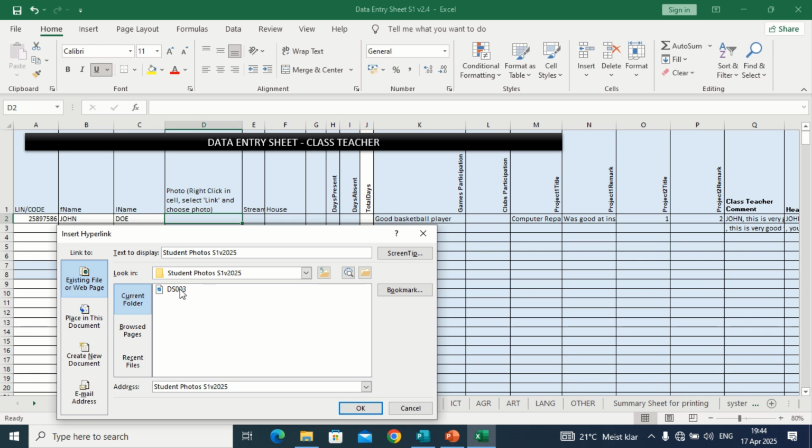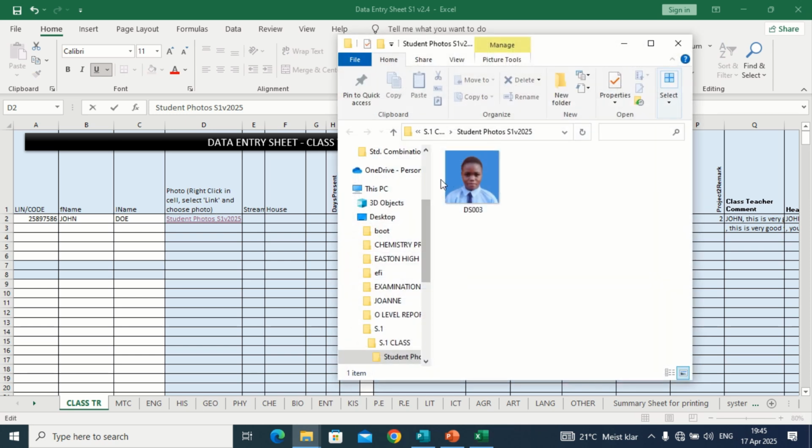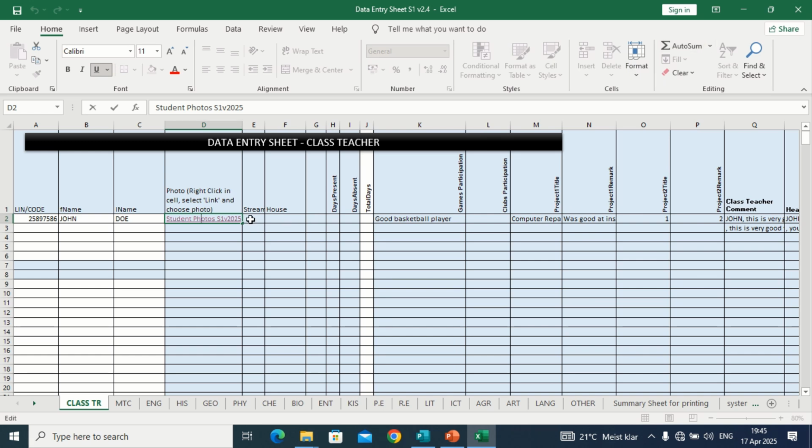Now let me select this photo that I have there. When I select that, the link will appear like that. And when it appears, when I click into the link, I should be able to view the student photo. So when I click into the link, I should be able to see the student photo at that point. So that is that.